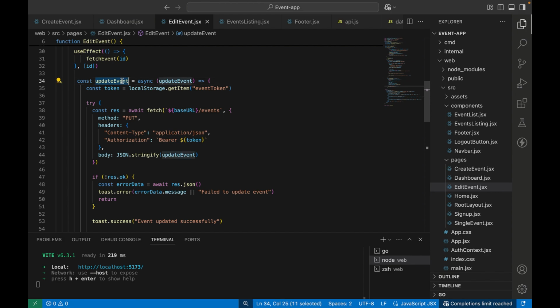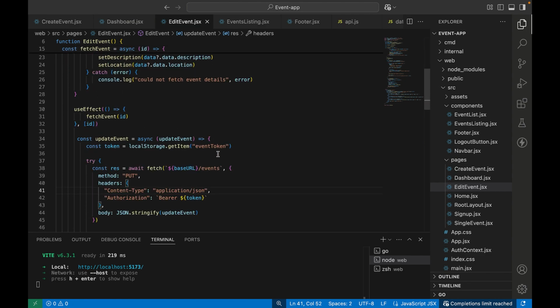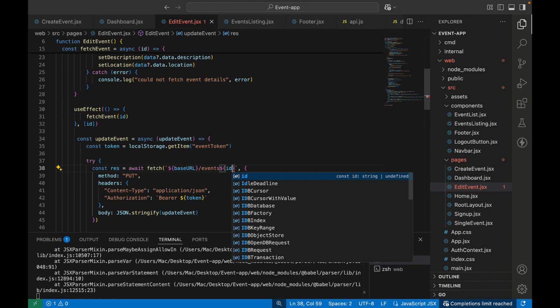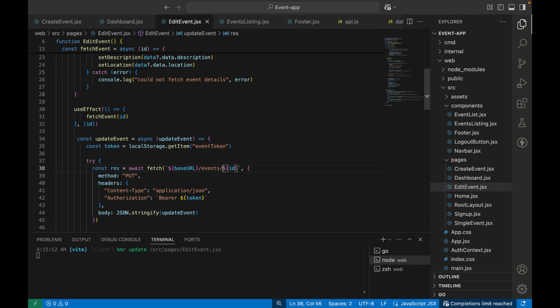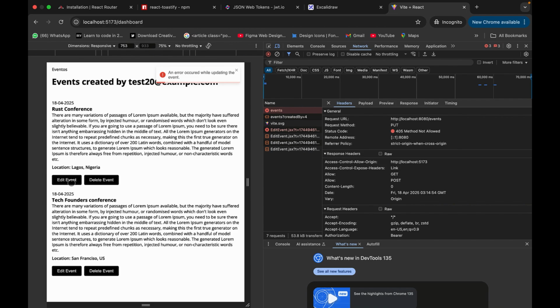Okay, so let's check this out. Update method, local storage, base ID. Oh, there's no ID. That's bad. There's no ID here, so there should be an ID. There should be an ID.